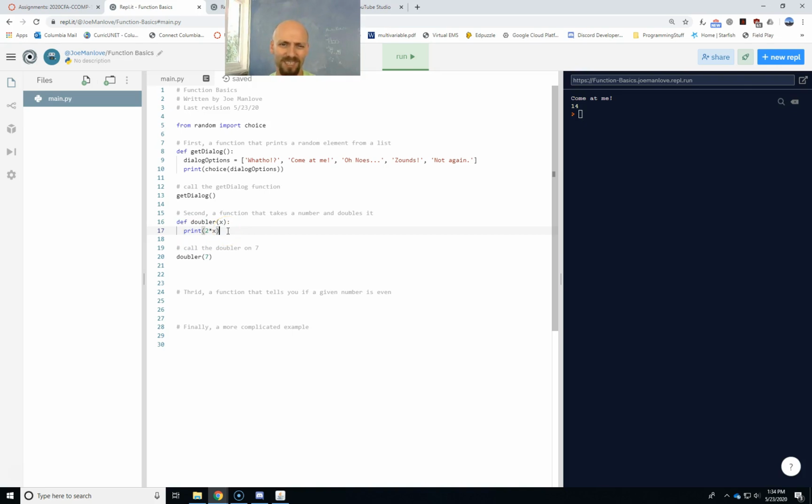Does that make sense? Like, that doubler, it doubles it, and then it prints that out, and then it's poof gone. And so that's one of the things about functions is if you do something in that function, most of the time it's poof gone unless you bring it back. And so that's going to be what my third thing is, which is going to tell me if a given number's even.